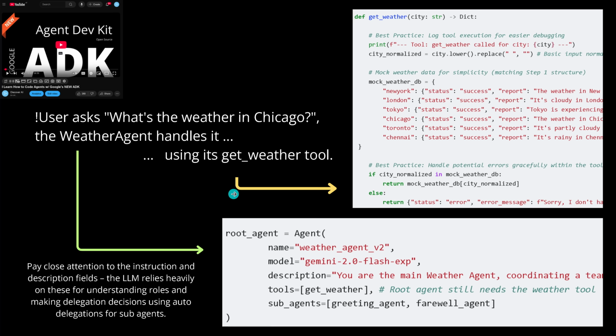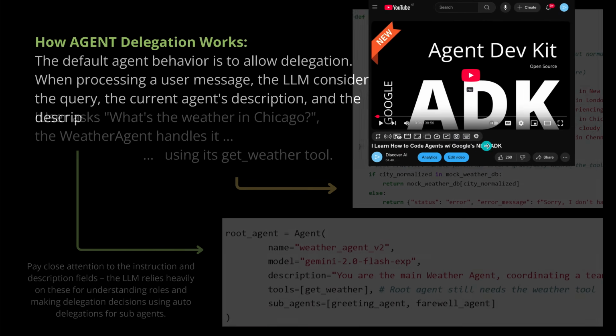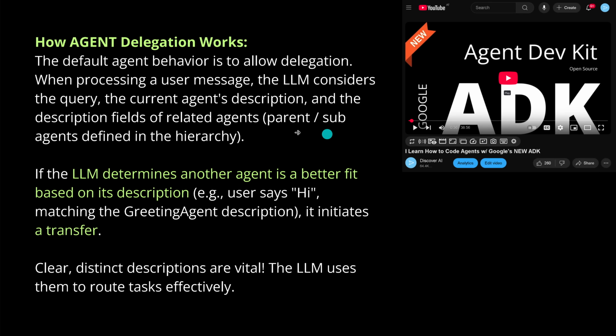So you see, it is really important, especially if we have multiple agents, to pay close attention to the instruction and the description fields, because the LLM will rely quite heavily on this. And this agent delegation works automatically in the new Google Agent Development Kit. The default agent behavior is to allow delegation. Careful. When processing a user message, the LLM considers the query, the current agent description, and the description field of related agents, parent agent or sub-agent, as defined in the hierarchy.